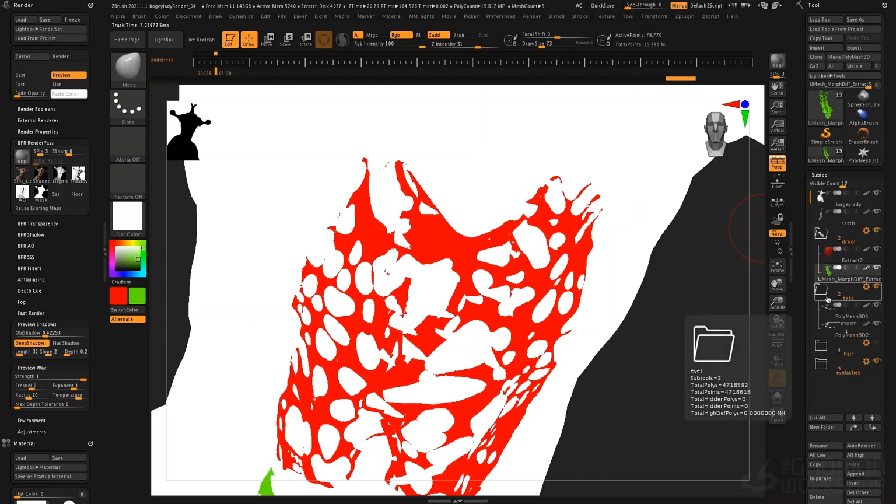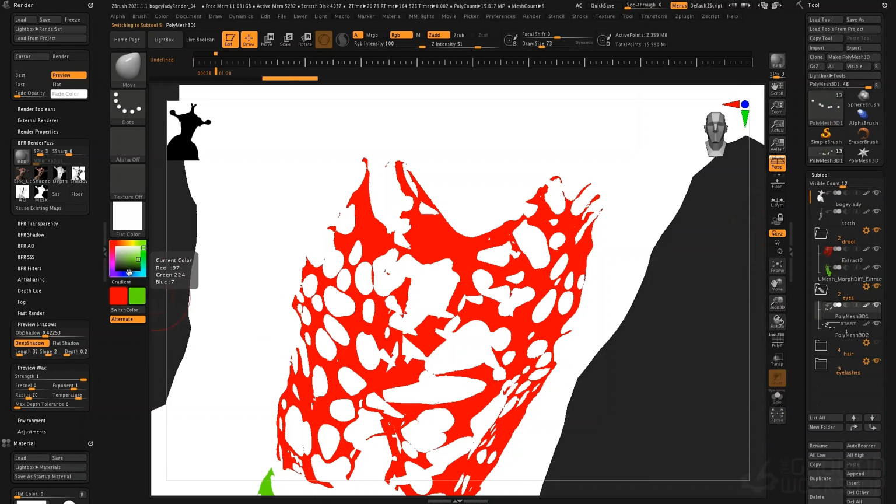We'll go to the eyes. Now, the eyes, I don't have to worry about the inner eye shell because the outer eye is the thing that we're most concerned about. So I'll select this, and I will fill this with blue.